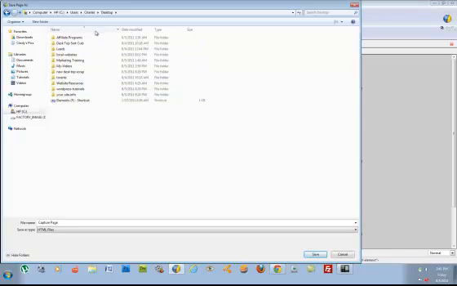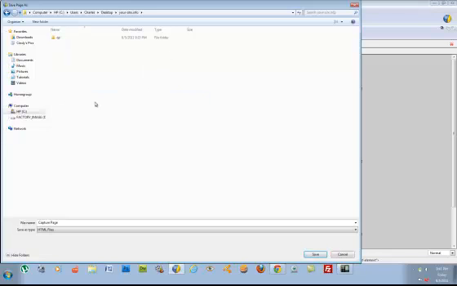Okay, so now I located the file. The file is right here on the desktop, and it's inside yoursite.info. In your case, it'll be whatever your domain name is. And this one here is CP. So I'm gonna click inside that, and I'm gonna save this file as an index file.